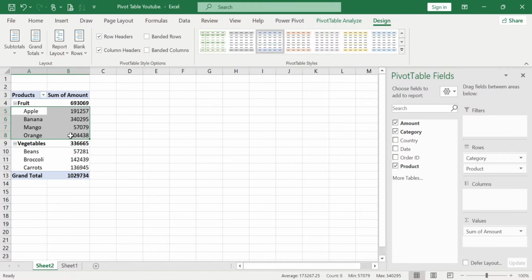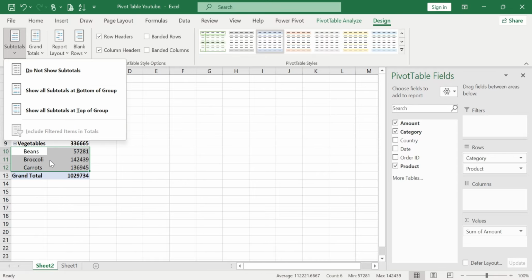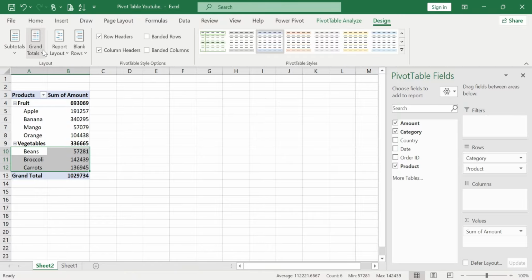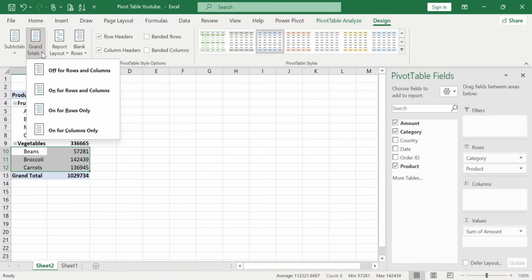So this is actually the group for the fruits, and this is actually the subtotal, and this is also the group for the vegetables, and that's also the subtotal up there. Now when it comes to the grand total, this is it. So still inside the design tab, we have the grand totals. So this is basically what we mean by the grand totals.